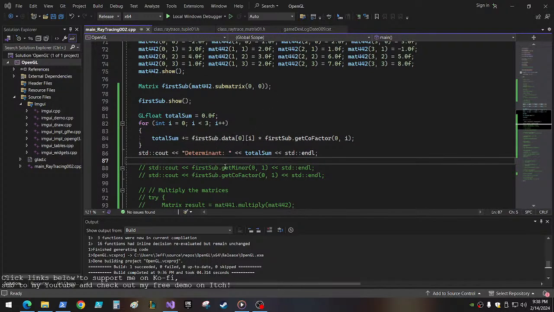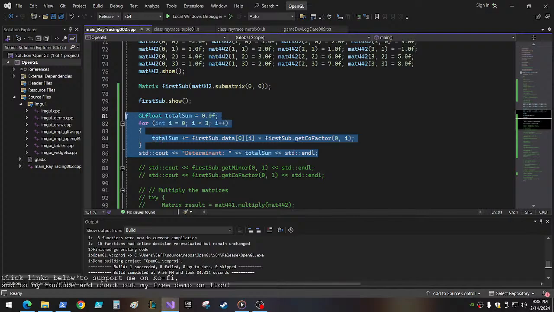Okay, we got it. So now we have a way of determining the determinant. I have a way of determining the determinant, finding the determinant, whatever you want to call it. Right here. Of a 3 by 3.